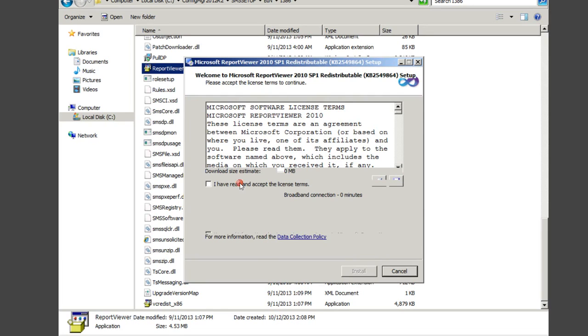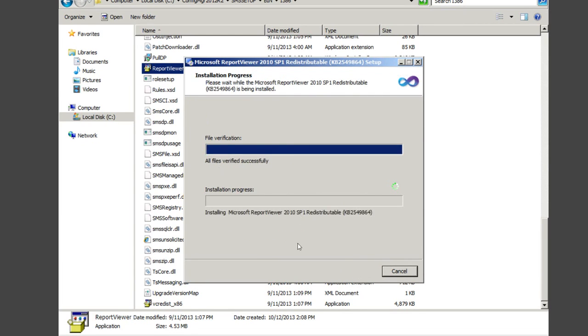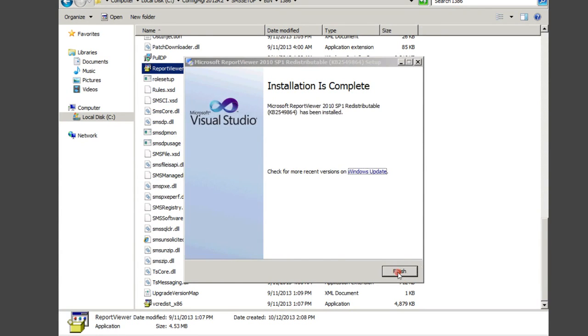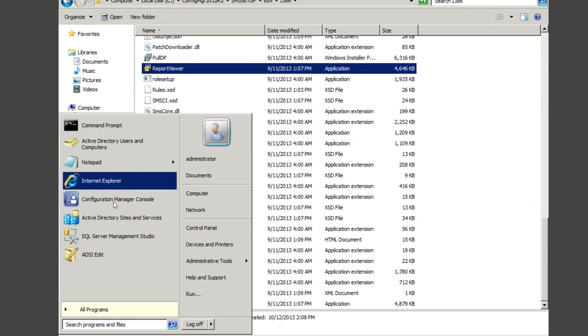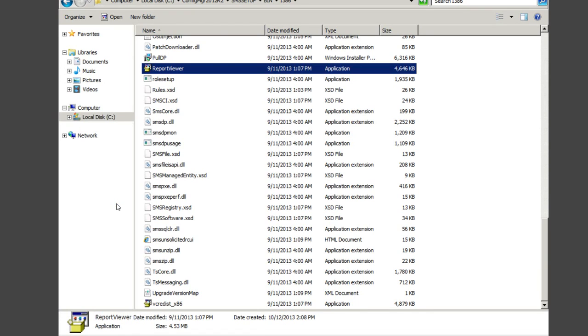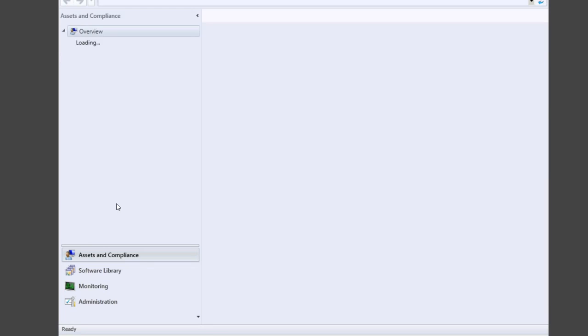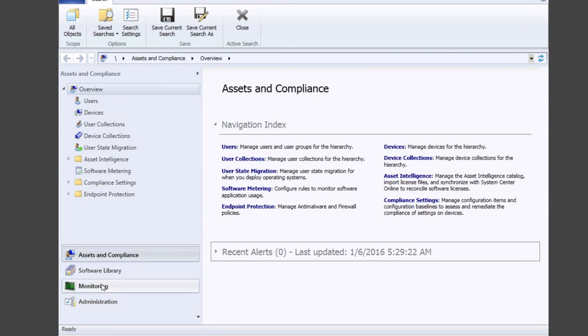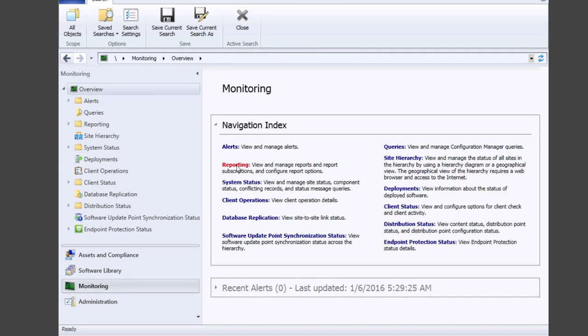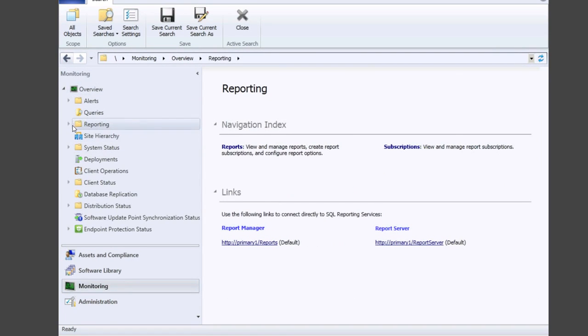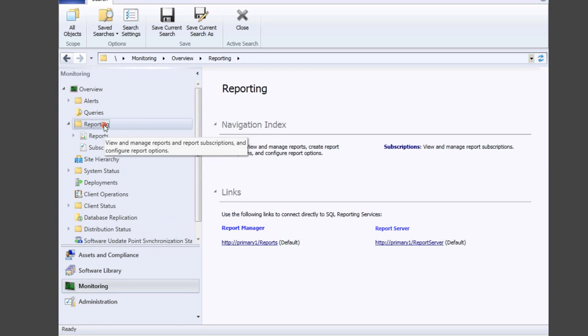Run that. You need to close the console before you run this actually. And once it's done, then you can go back and relaunch the Configuration Manager console. So go back to reporting, and there you go.